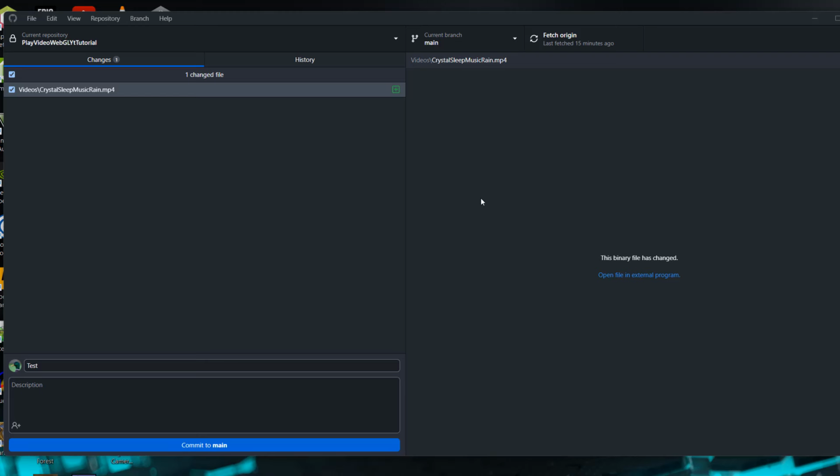Before we begin, you're going to need to have two things installed on your computer. You need to have Git Bash and Git LFS installed. There'll be links in the description below. It will only take a moment to install, and once you have those installed, continue watching this tutorial.